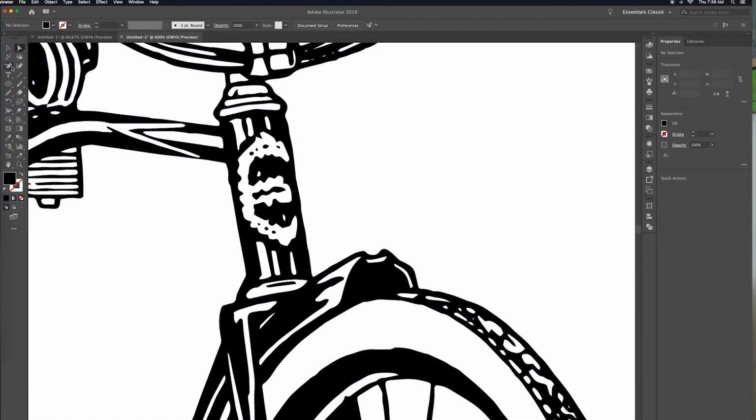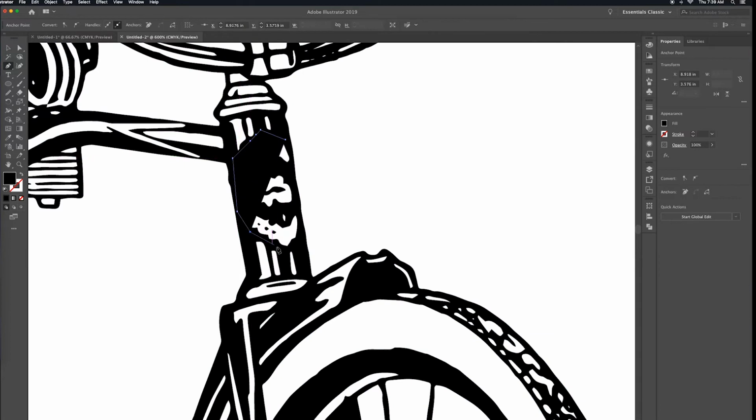Right here we have a little logo that is placed on the head tube of this bicycle. I want to remove this, so I'm going to grab my pen tool and just draw a shape right around the logo.